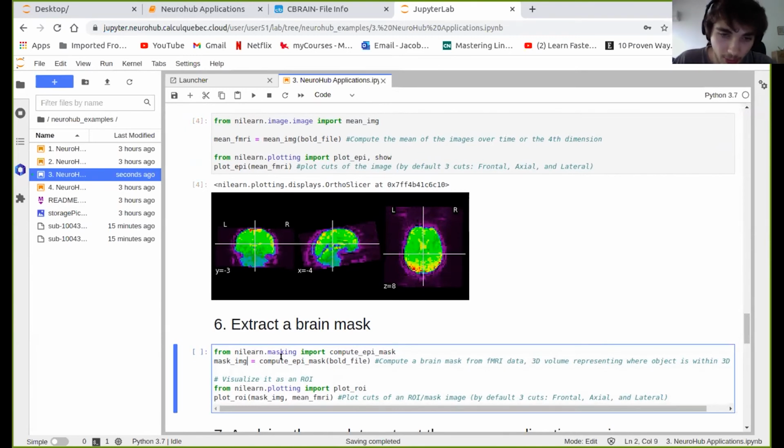Then we will compute, from the file which we uploaded, the fMRI file, the EPI mask using this compute EPI mask function. And then we're going to visualize it as a region of interest. So from the Nilearn plotting library, we're going to just use plot ROI, which is yet another visualization method. And then we need to provide both the mask and the mean image to be able to plot one on top of the other one.